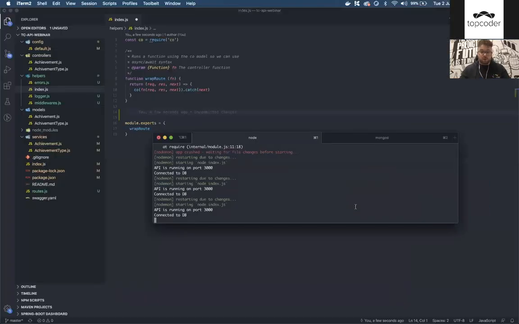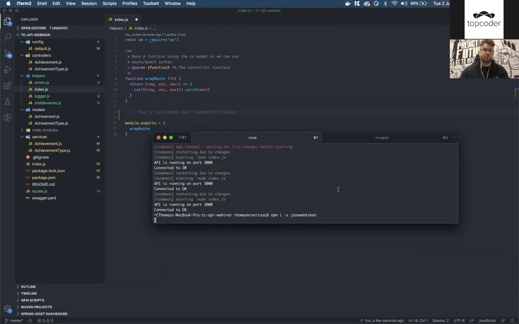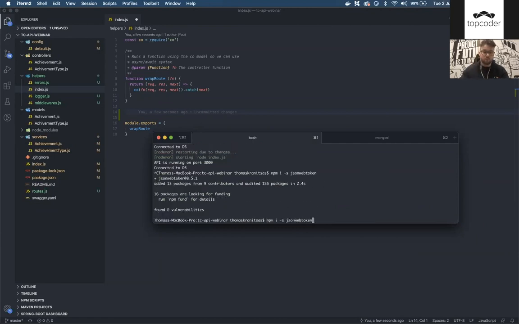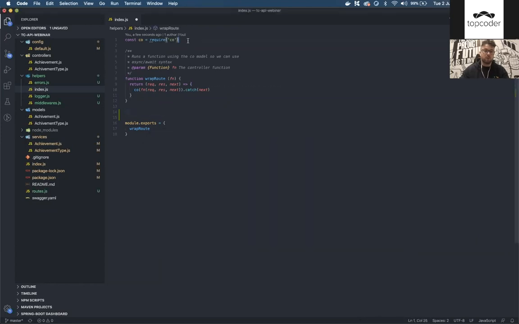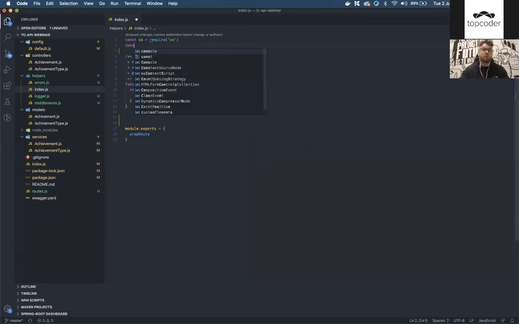So before I write any helper method, I'm going to install the dependencies that we are going to use. For this, we are going to use the JSON Web Token library. And let's import the library.